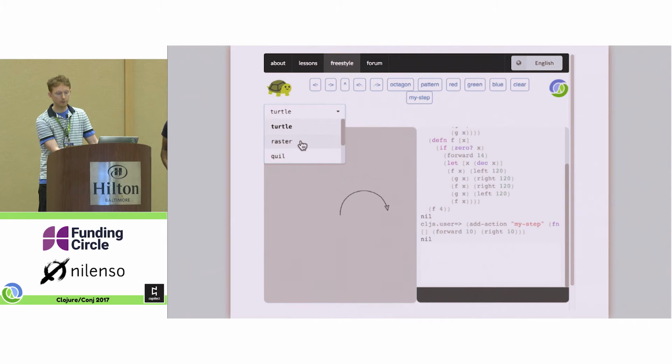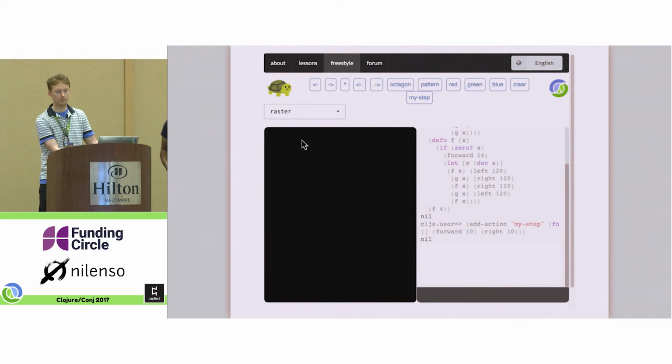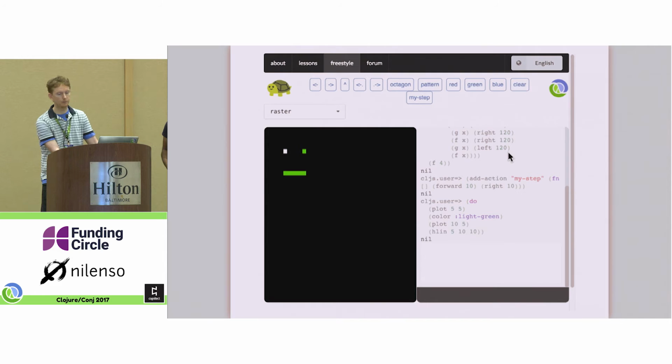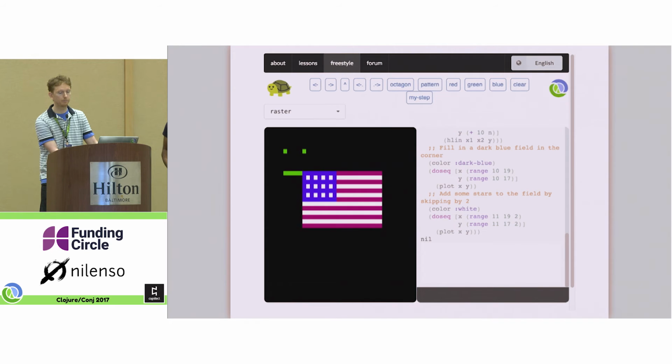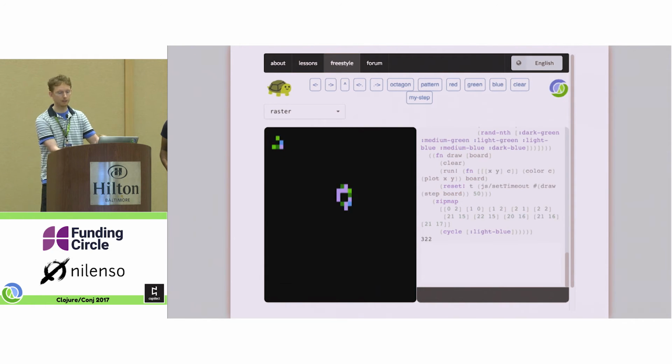And we have multiple canvases, so you don't just have to stick with Logo. You can work in this raster world. And a raster is essentially a monitor. You can set pixels on. You can draw horizontal lines, vertical lines. And I think it's a nice way to teach sequences. You can come up with some interesting patterns like the American flag, and you can imagine how there's a pattern behind that. If you really want to push it to the limits, you can create Conway's Game of Life in this little raster world.